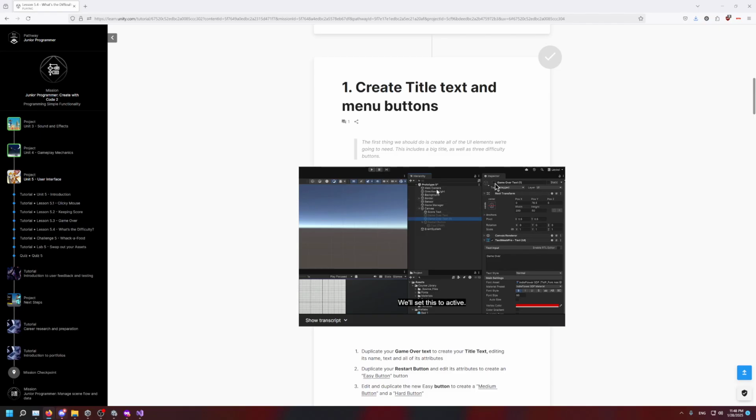We'll set this to active, and I'm going to rename the text to be our title text. And then we don't want our text to be the same as our game over, because that would be really confusing. So what we'll do is we'll change our text and we'll come up with a clever title. So I'm gonna call this Clicky Crates.